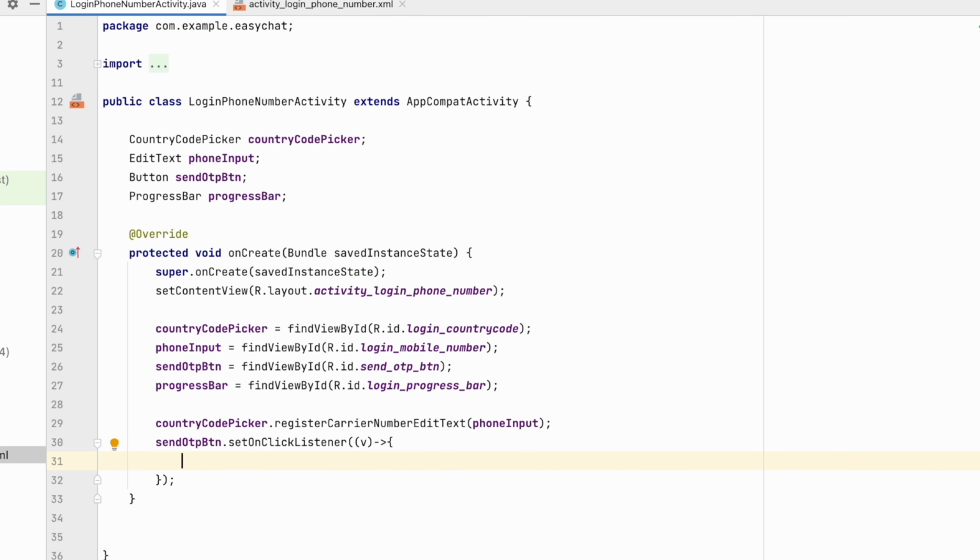So to navigate, we use intent equals to new intent login phone number activity dot this comma, we have to go to login OTP activity. So login OTP activity dot class. Now we have to pass phone number with this intent. Since we have got the phone number from this phone number edit text, so we have to pass that phone number to OTP activity so that we can send the OTP. So we can send data to another activity with the help of intent.